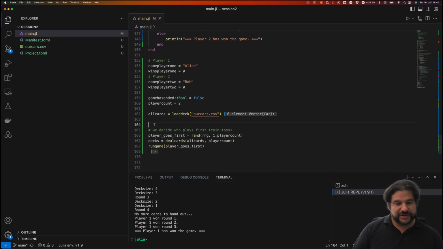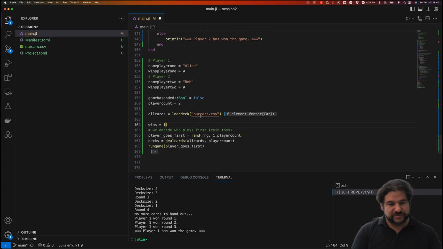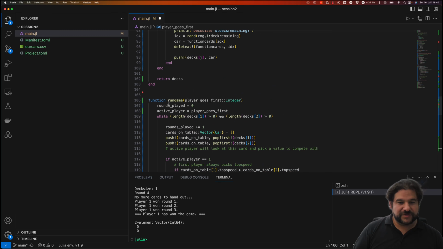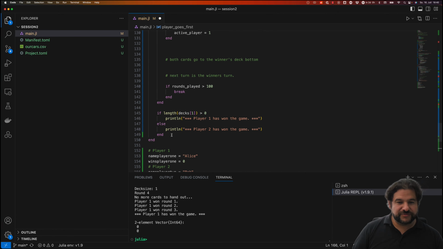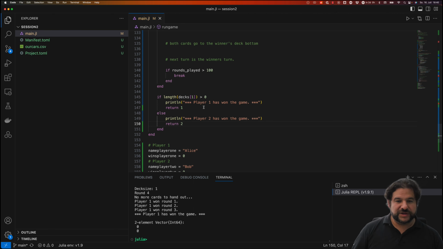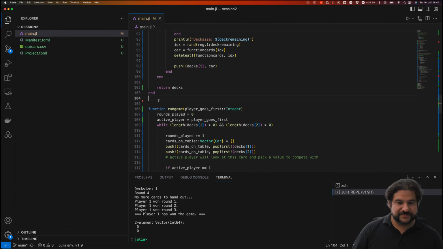So let's do the following. We have a variable called wins, and that should be an array of 0, 0. So in the beginning, no one wins. And let's have a look. The run game should probably return who wins the game. So here we should do return 1, and here we should do return 2. So all of this returns who wins.